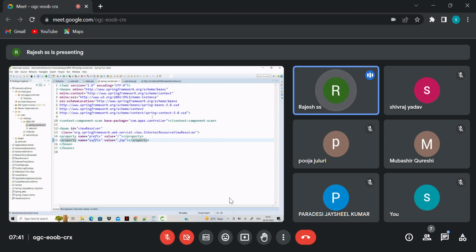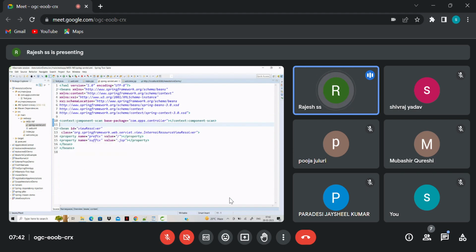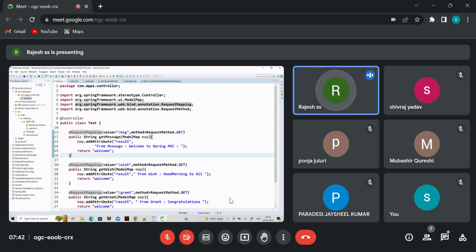Okay, but now there is no handler mapping. There is no controller configured, so it's using annotations. For the annotations, we convey to the container by configuring context:component-scan base-package equals com.apps.controller. Okay, and this package contains the controller, and we can test here.